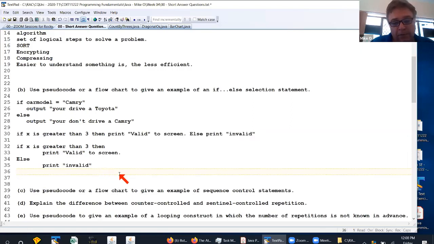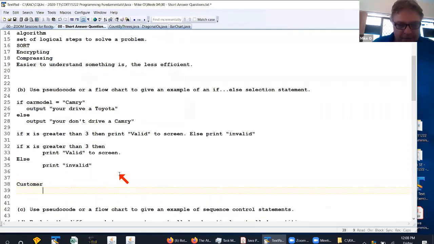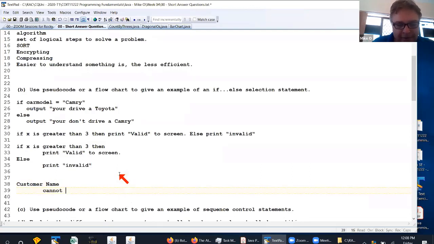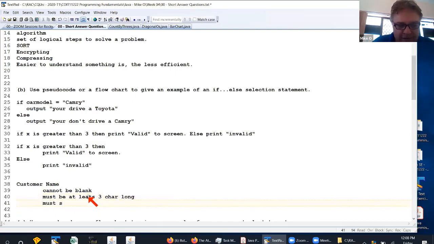And so when you're working for clients and employers, pseudocode's still used a lot because you can document business rules in pseudocode and the steps you need to take. So, for example, a customer name cannot be blank. Must be at least 3 chars long. Must start with an alphabetic letter.